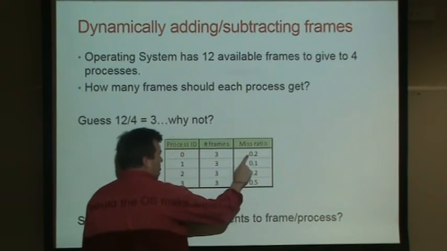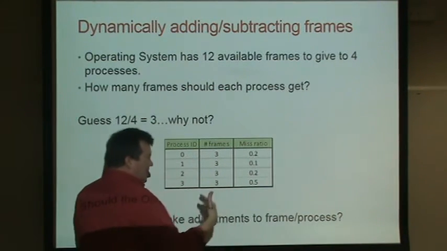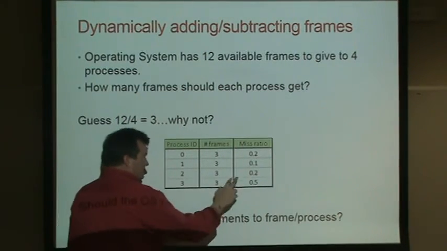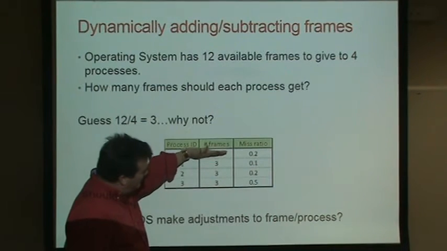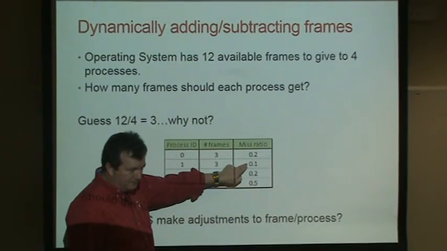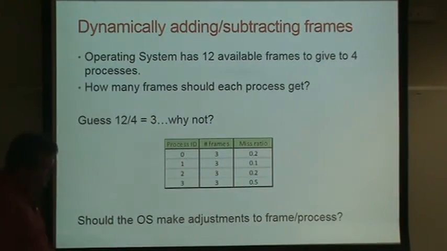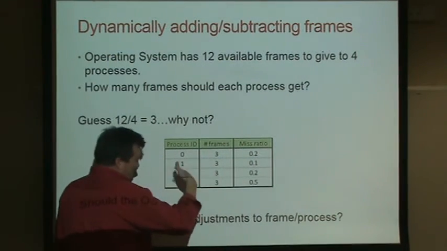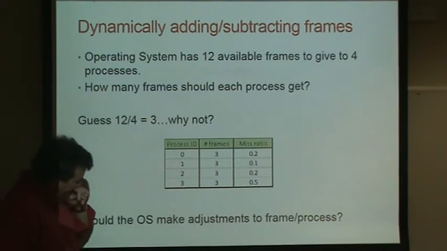So if you notice, one process goes out 20% of the time. Let's say 80% of the time the page it needs happens to be in memory, and 20% of the time it has to go out to the disk drive. So that's going to slow that one down. Process 1 goes out 10% of the time, and 90% of the time the page it's looking for is in memory. So this is really like a program that seems to be less erratic. It's not jumping around so much.